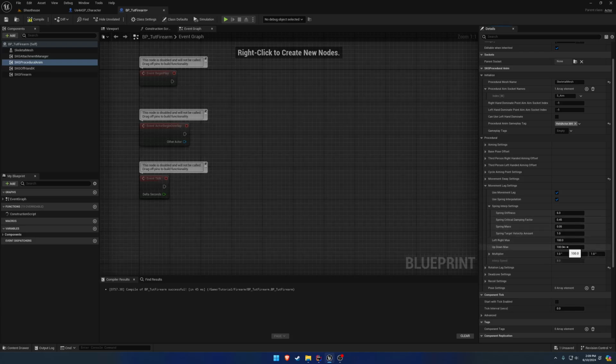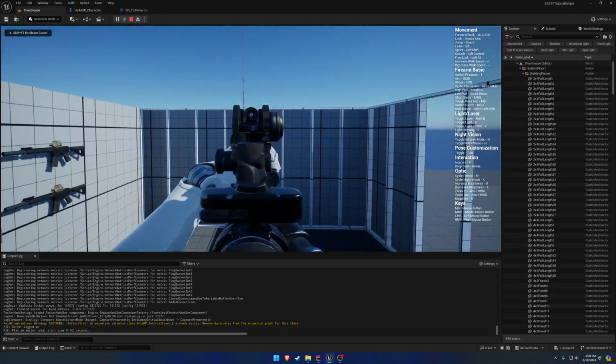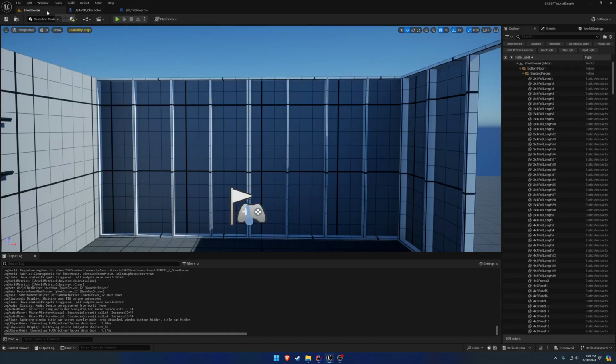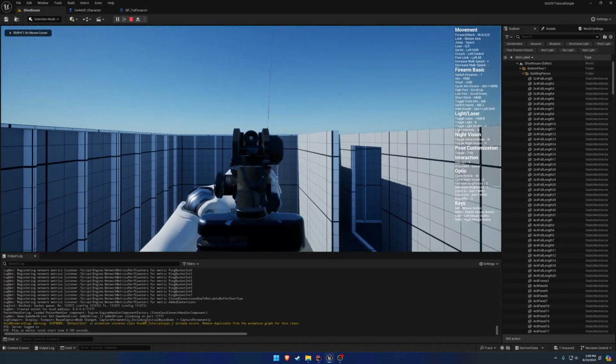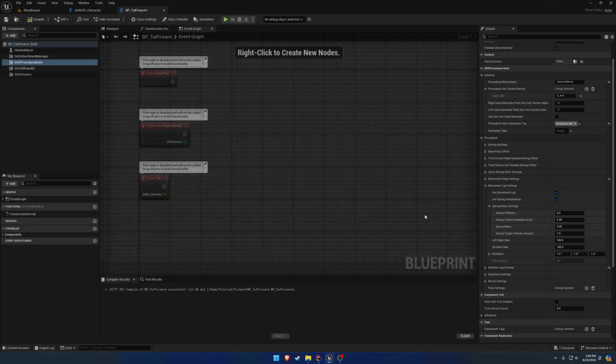And likewise, you have the exact same thing with the up and down. So if I drop that down to 50 and jump, you can see it moves up quite a bit. If I revert it back to the default of 100, it is quite a bit less and more in control.